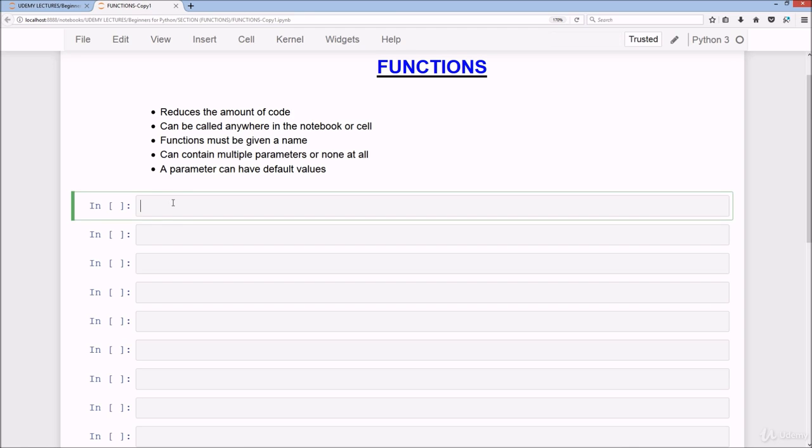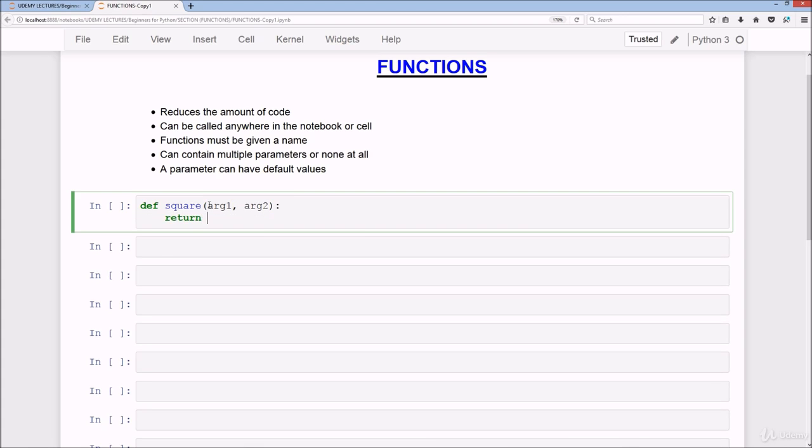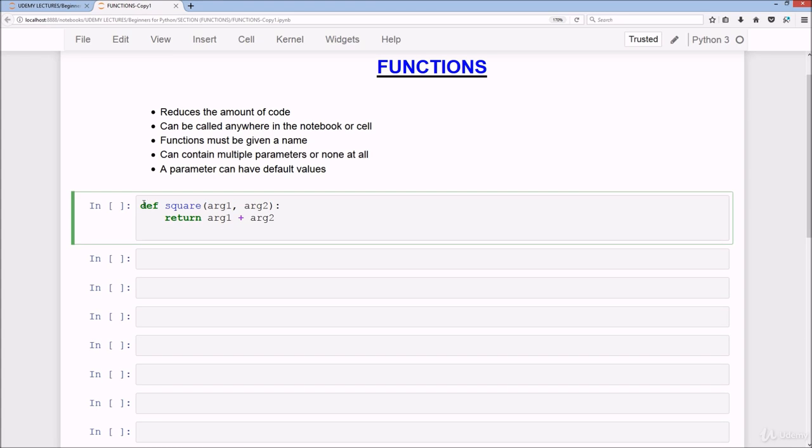Okay, so let's just start off with a very basic function. We'll do def, and that's what we use before we actually assign the name to the function. In this case, we'll say square, and notice that this is lowercase, and that's the way that we name the function. It's always going to be in lowercase, that's by convention. Then we'll put in arg1 and arg2 and a colon. Then we'll do return arg1 plus arg2.